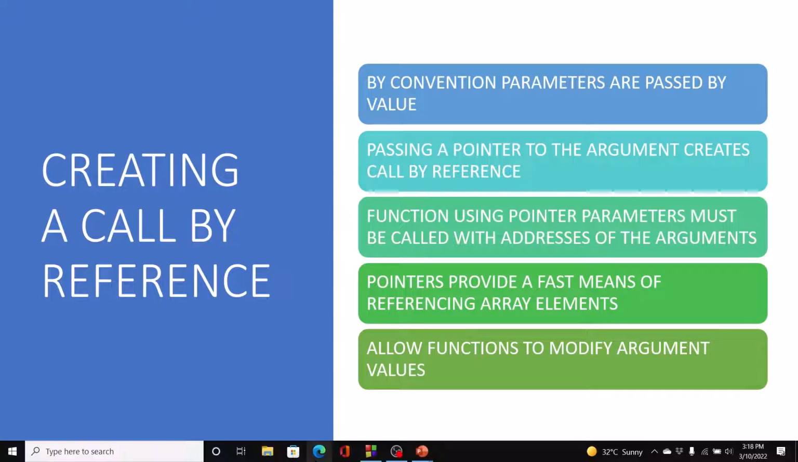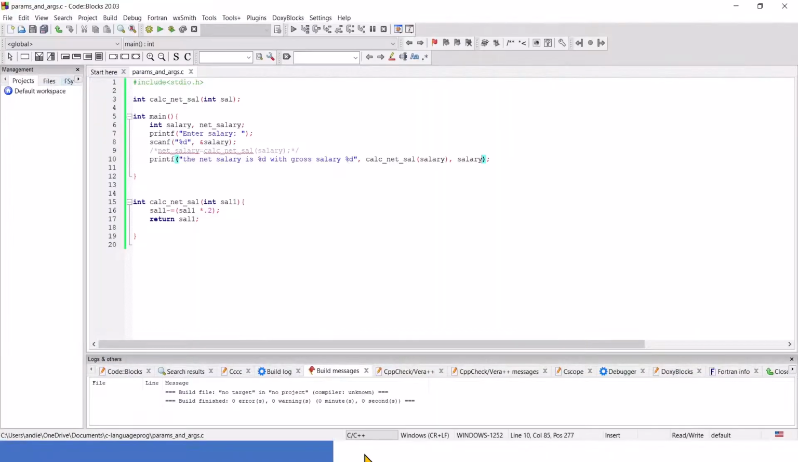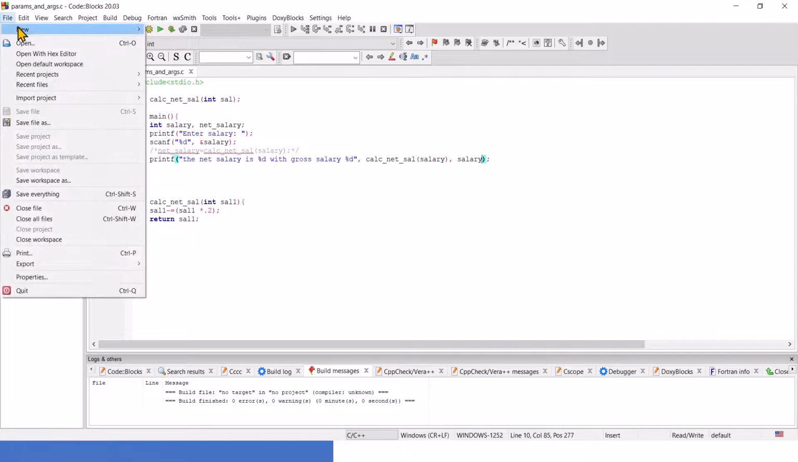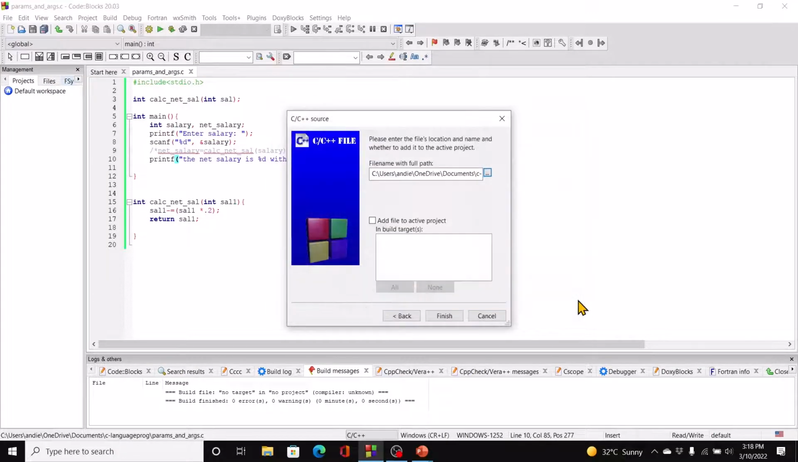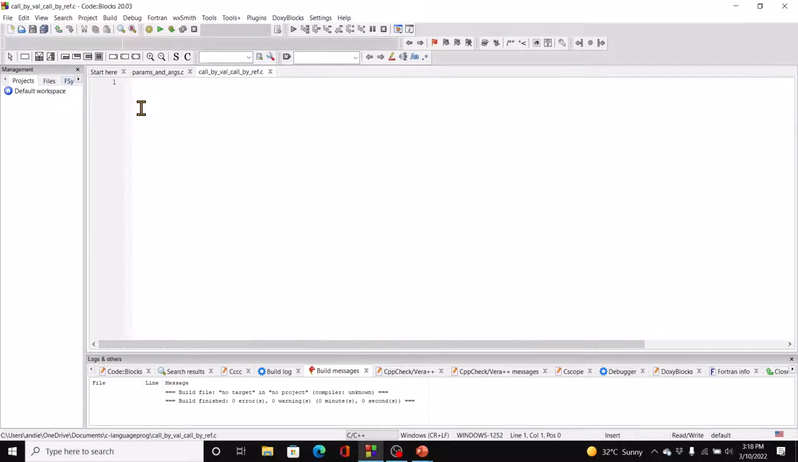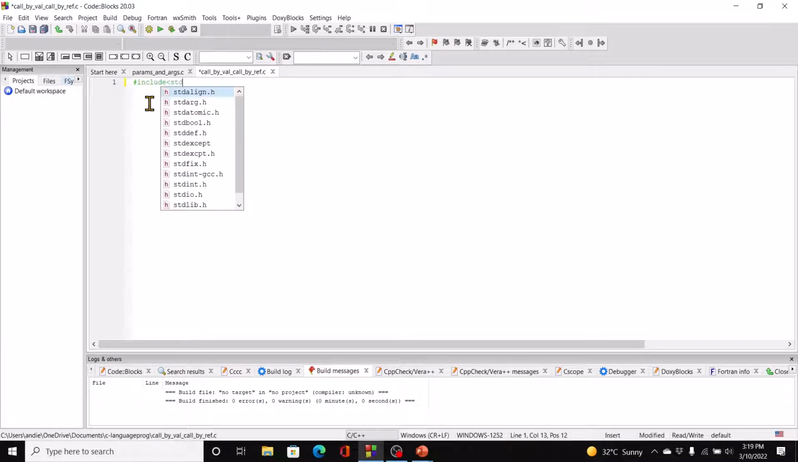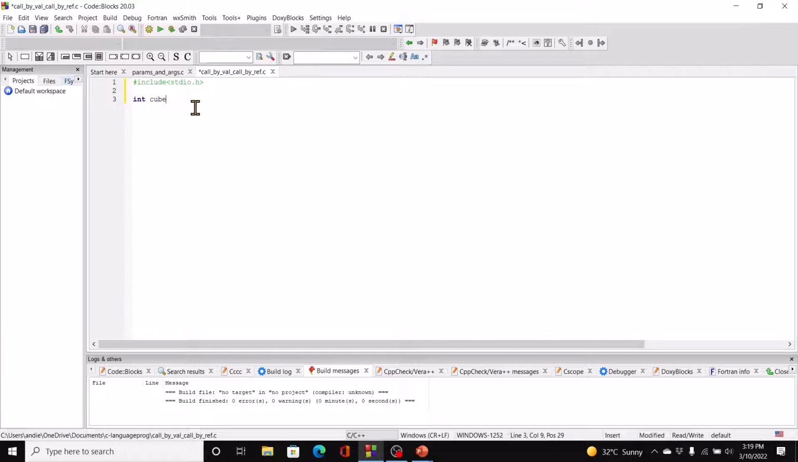So now I'm going to show you a demonstration of this. And again, you don't need to write this code. This is just going to be a simple program that is going to have a function that calculates the cube of a number, stdio.h, and now of course we need to declare the function that we're going to define later on. Right, so this is going to be int cube, type specifier of integer. We have int num as the parameter.